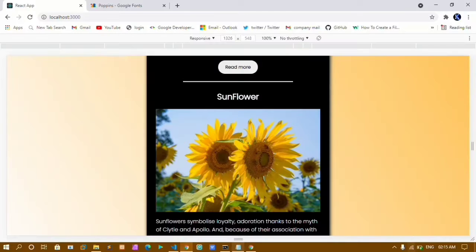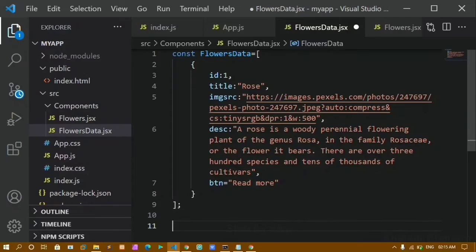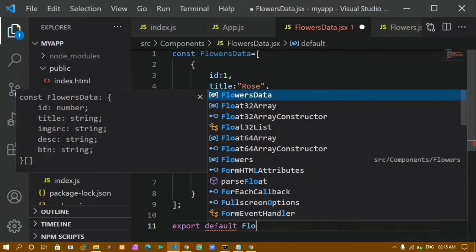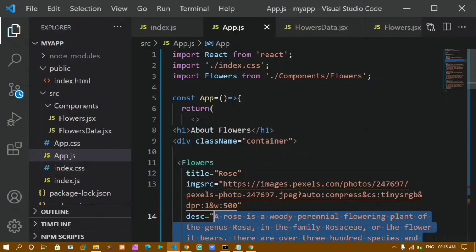I'll save this, and now if I refresh this nothing will change because I have not exported and imported this file. First we are going to export this one, export default. Spelling should be correct or else we will be getting an error. Export default flowersData. You can see I'll be getting a suggestion. Once I export this one, I'll be using this in my app.js file.